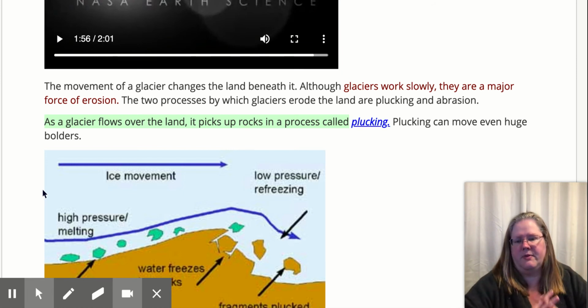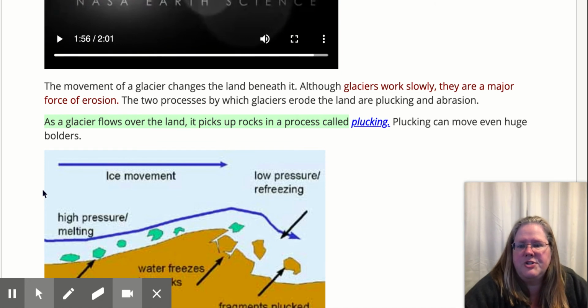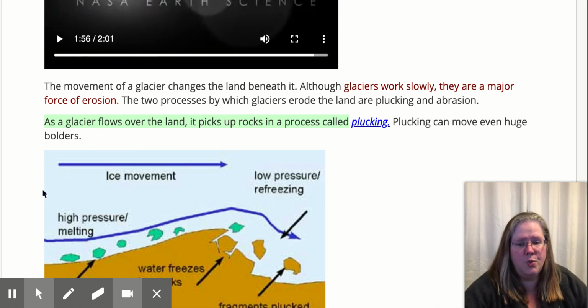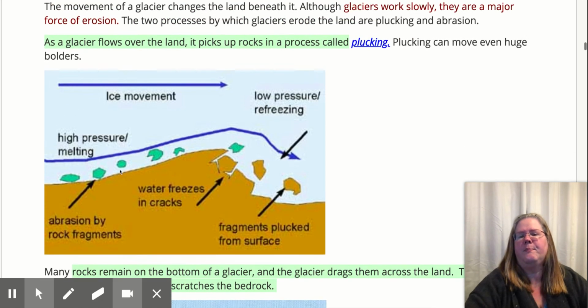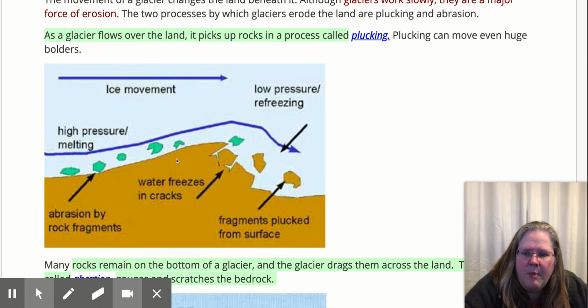As a glacier flows over the land, it picks up rock in a process called plucking. Plucking can move huge boulders. So what happens is the glacier goes up over a ridge, and then down here you get a little bit of low pressure behind it, because it goes over, leaving some space. That low pressure starts to crack the rock until rock fragments break off, and then they get incorporated up into the glacier. Plucking is a good test question. Make sure you understand this process.